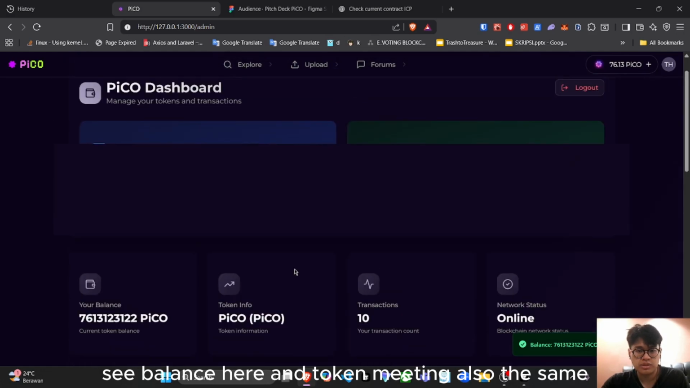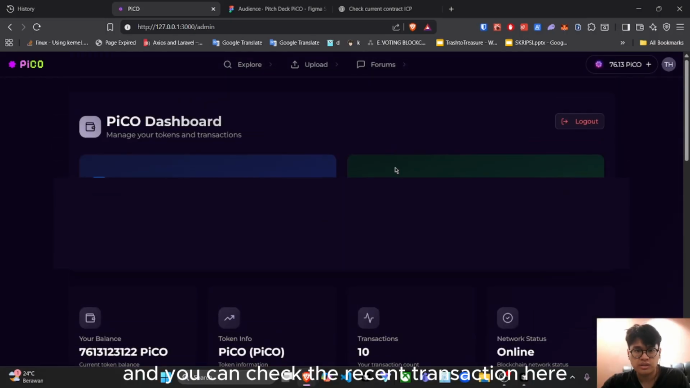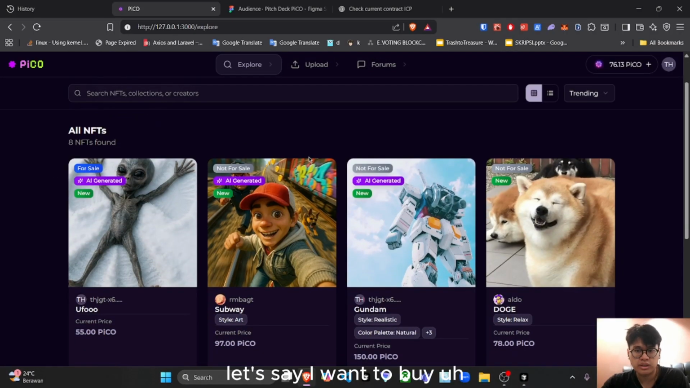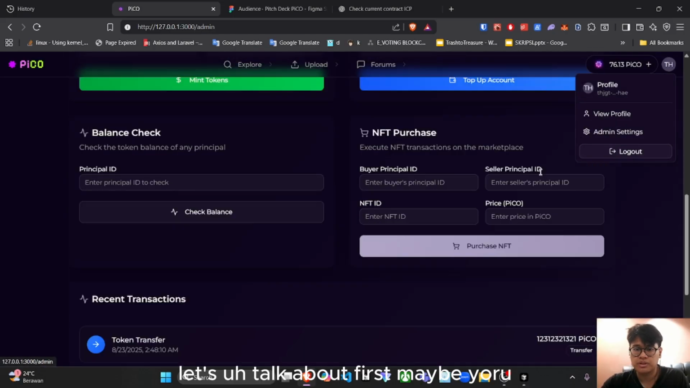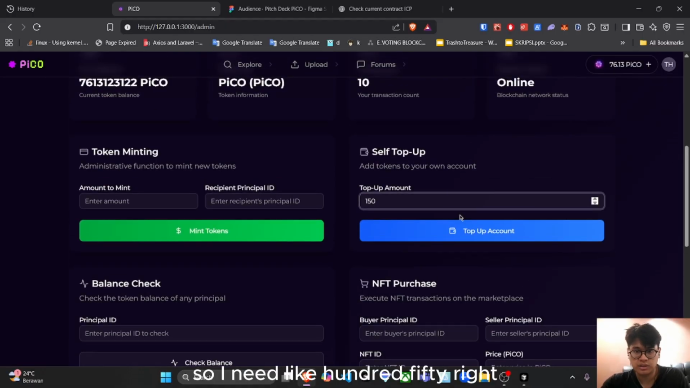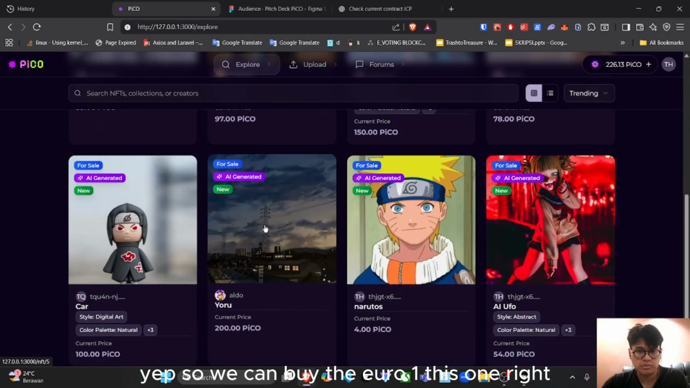And token minting is also the same. This is if you want to mint to another principal ID, and you can check the recent transactions here. And I will show you, let's say I want to buy, which one is better, maybe Yoru. Okay, let's top up first, maybe Yoru. So I need like 150, right? Yep. So we can buy the Yoru one, this one, right?